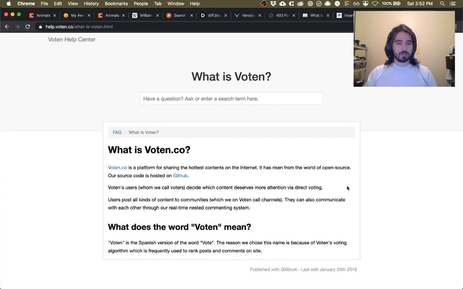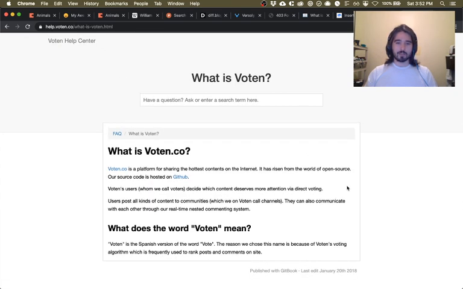What is Voten? Okay, here we go. Platform for sharing the hottest contents on the internet. It is written from the world of open source. Wow, the way this person describes the product is like epic. Our source code is hosted on GitHub. Voten's users, whom we call voters, decide which content deserves more attention. Users post all kinds of content communities, which we on Voten call channels. They can also communicate with each other through our real-time nested commenting system. Okay. Cool.